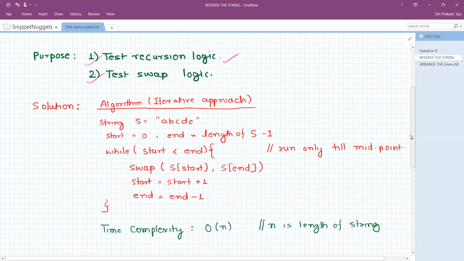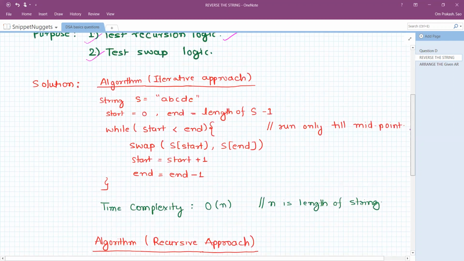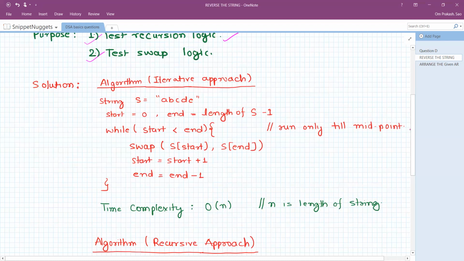There are two solutions to it. One is iterative approach, one is recursive approach. We will first look at the iterative approach. Let us say the string S is A, B, C, D, E. We need to take two pointers or two variables, we can say, for start and end, which will basically point to the start of the string and the end index of the string.